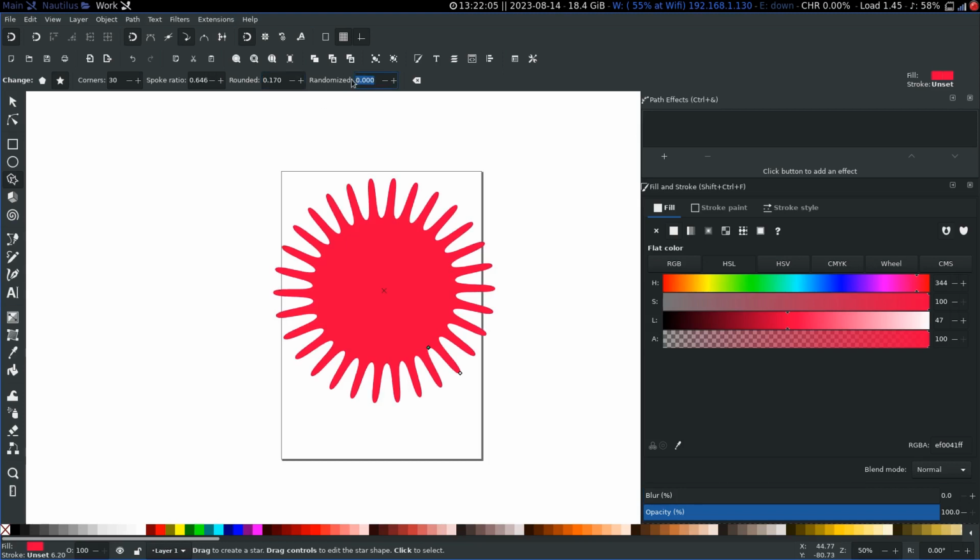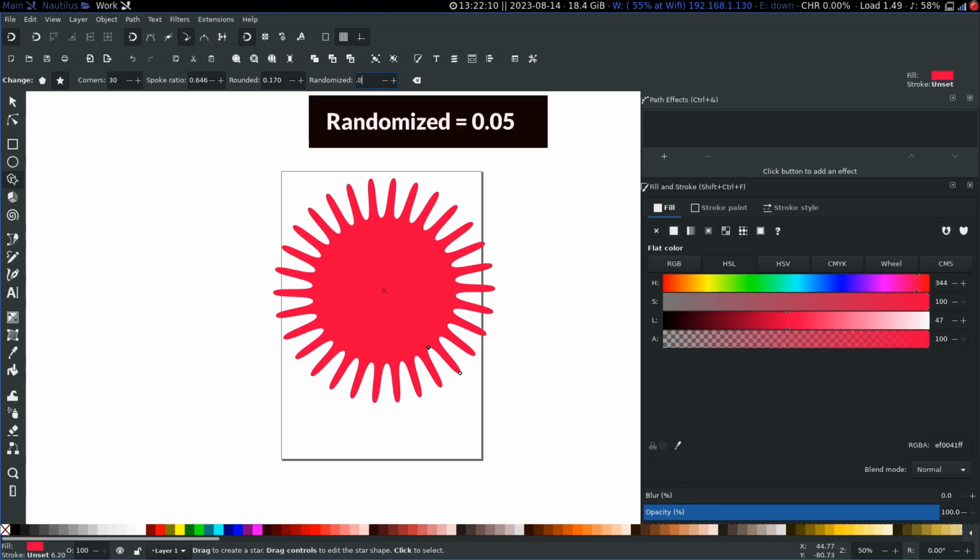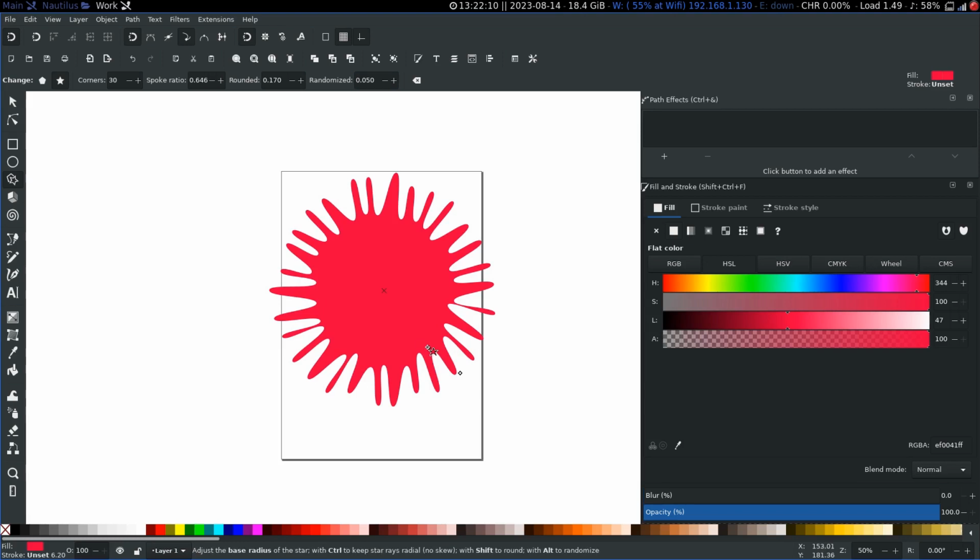And then this is the most important part, randomized. This needs to be pretty low, like 0.05, and this is what gives the randomized looking shape.